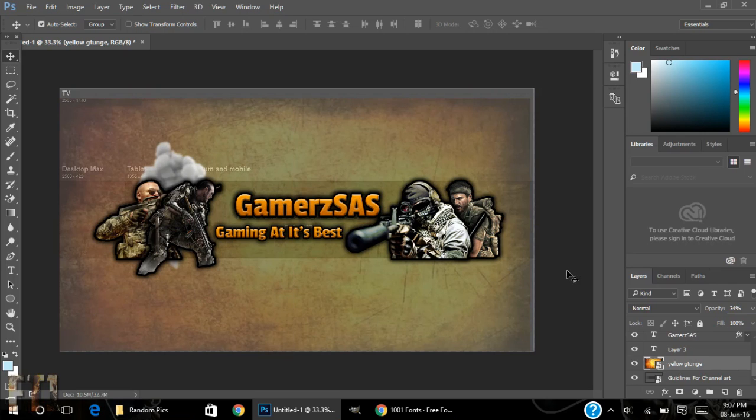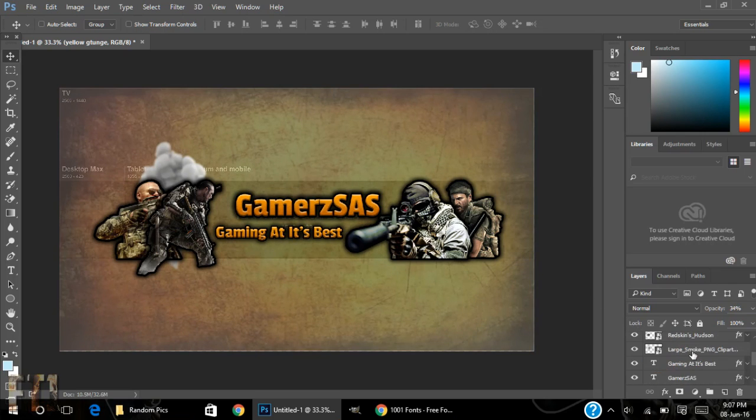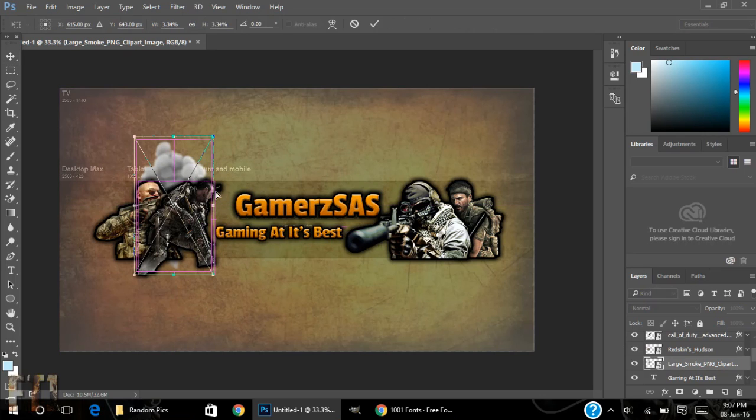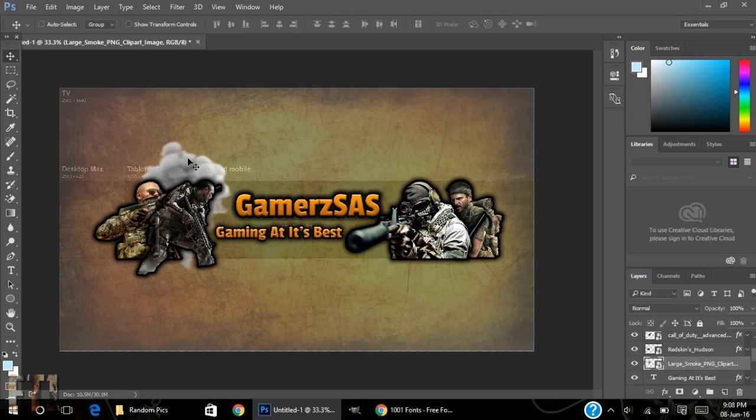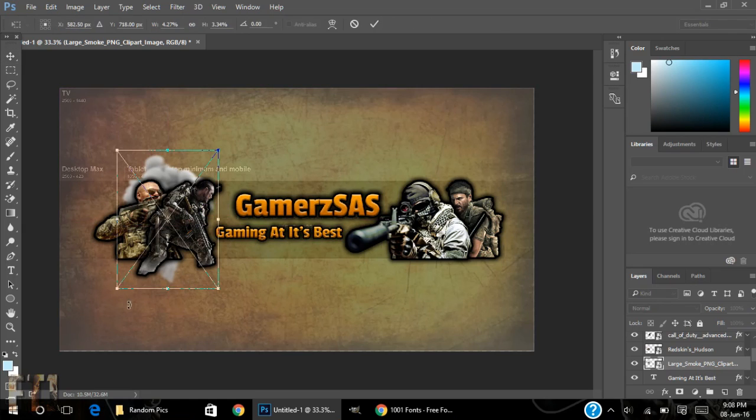Oops, wait a minute. And okay, so there's a smoke. We're gonna make it bigger like so, press enter, and then just make it where you want it, and I think that'll look good because the down part will not actually come over there. If you don't want that, you can actually just scale it down a bit there, so that'll look good.